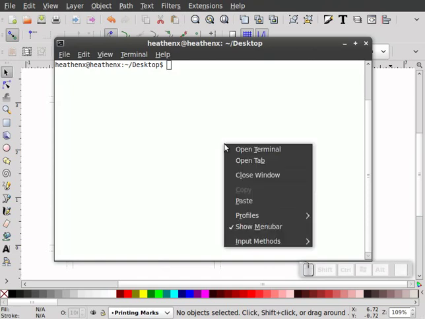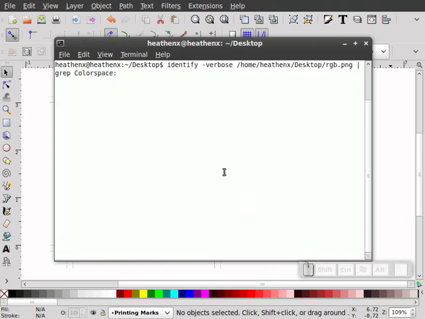So let's take a look at what ImageMagick tells me about this image. Now, what I have here, I'm just going to paste these things in rather than type them out, but I'm using the identify ImageMagick utility to give me the color space of this particular image.